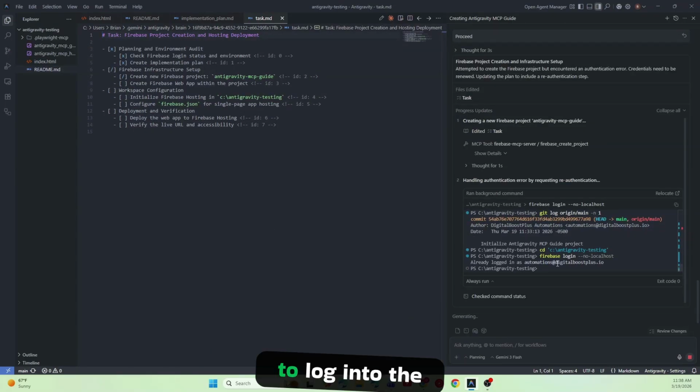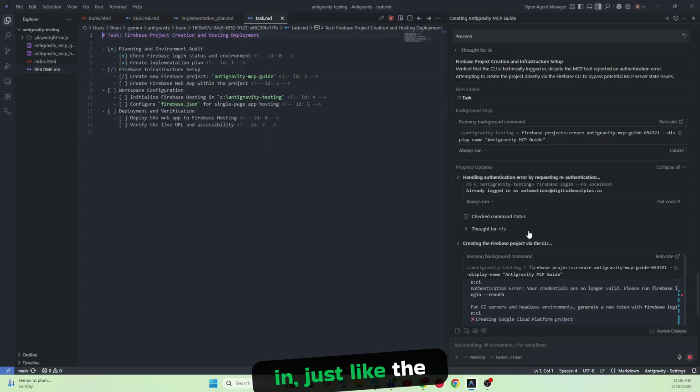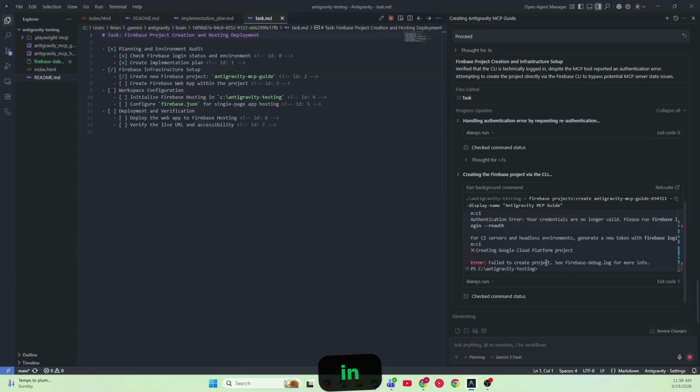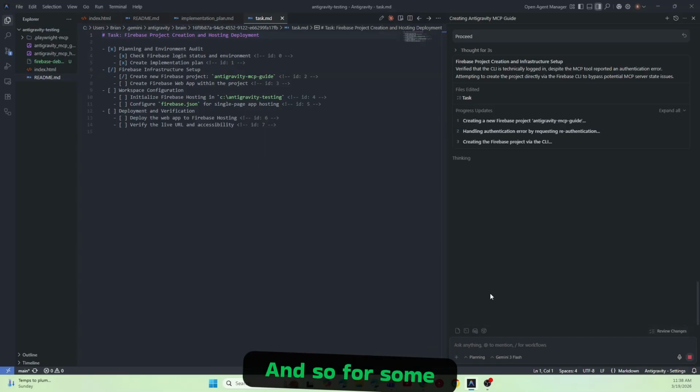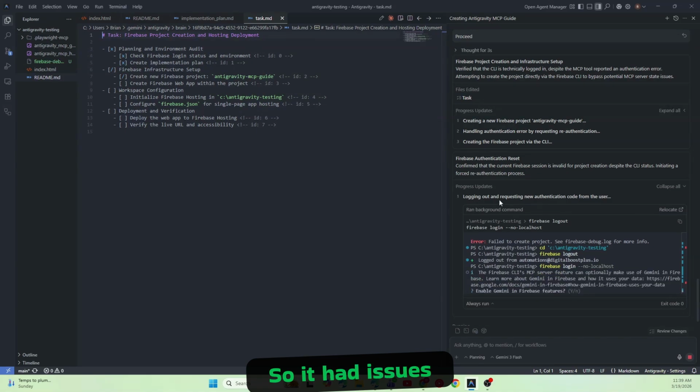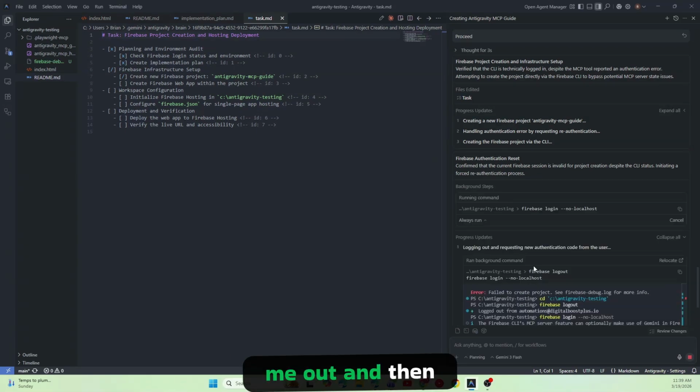Firebase login, it's going to log into the Firebase instance. If you're not logged in, just like the GitHub, it'll launch and ask you to log in. And so for some reason that one failed. It had issues with my login, so it actually logged me out and then logged me back in.